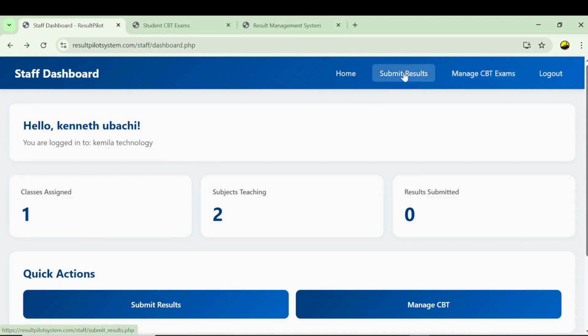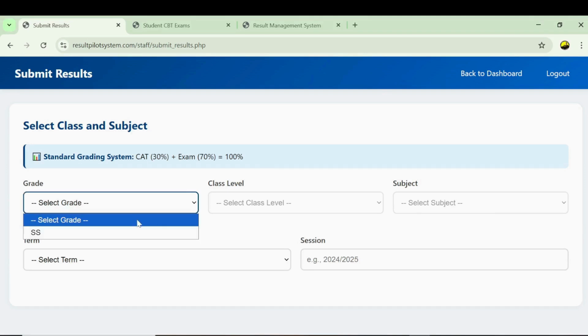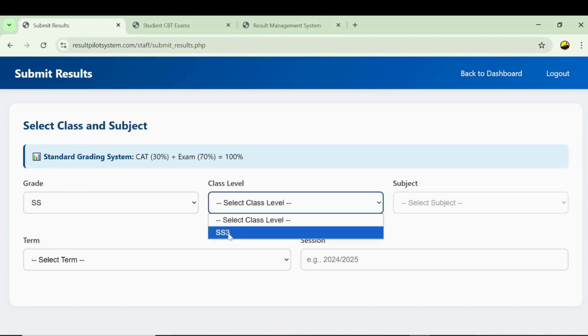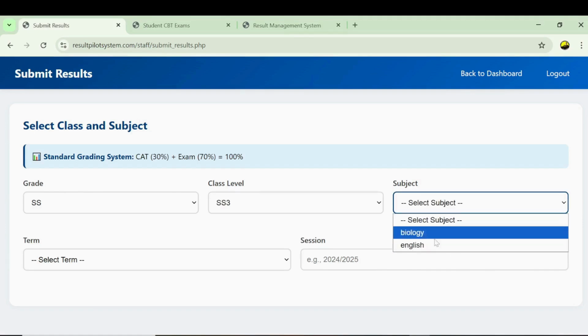Now, this submit results is for manual exams and tests. Let's say they write a manual exam and a manual test. Once the scores are ready, the staff will click on submit result and select the grade they want to submit. You can see here, I only have the SS grade, and that is the only grade that was assigned to me by my admin. So I will select the grade and the class, which is SS3. I'm not seeing any other grade except the one that was assigned to me. These are the subjects that were also assigned to me, biology and English.